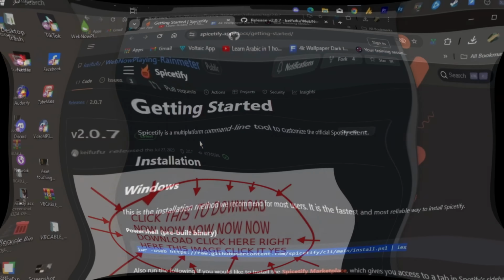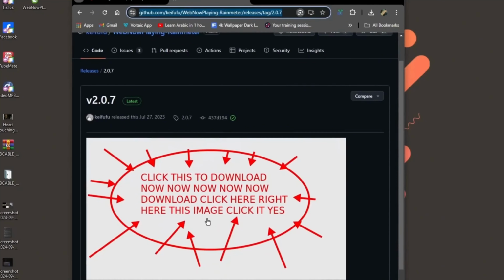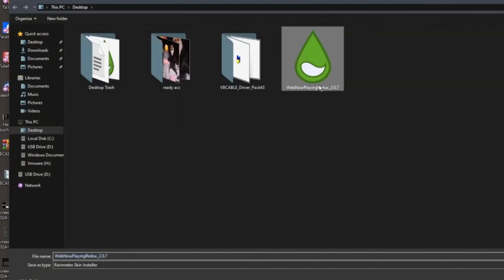Now that's the second page. I'll drop both links in the description, so don't worry about it. Here it's simple. You can see this red zone with the arrow showing where to click. That's the download button. Click it. Now, just tap on this white image to download it.